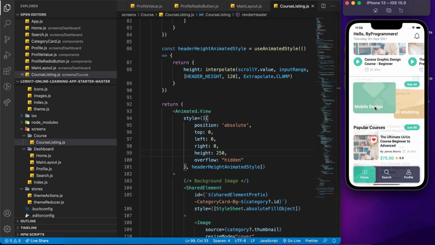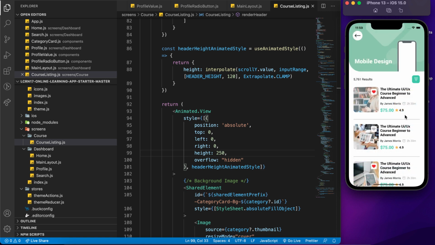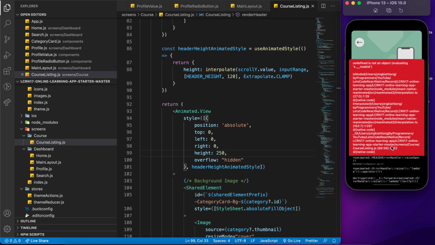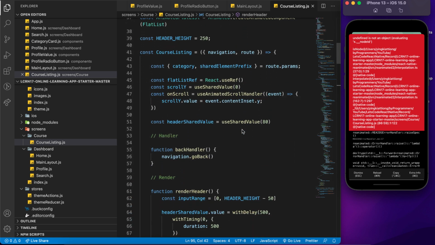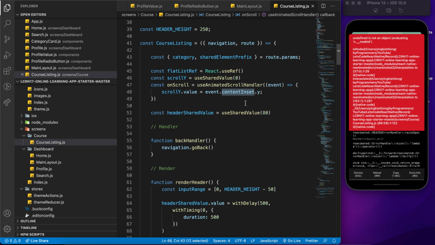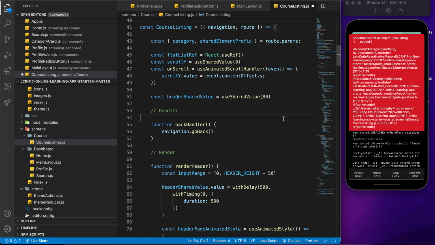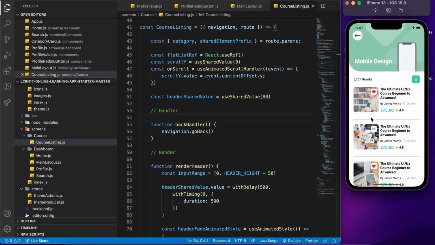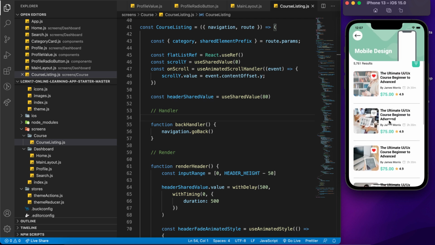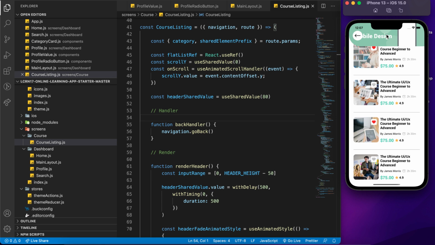Go back to the mobile design course listing screen, and now whenever we scroll the result list, the header height should be animated accordingly. Okay, I think there must be something wrong with my onScroll function over here. Oh, it should be content offset like that. Alright, a bit of typo. Alright, save it. Let me reload the app, navigate back to the course listing screen. Now whenever I scroll it, there you go. As you can see over here, the height of the header section is being animated in accordance to the scroll position. Just like that.